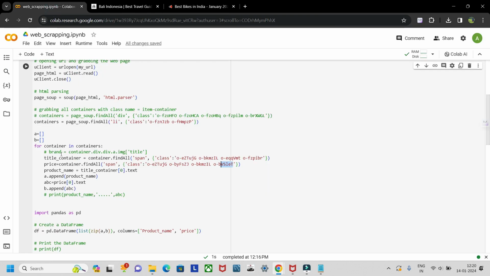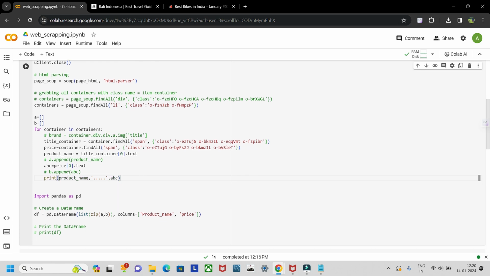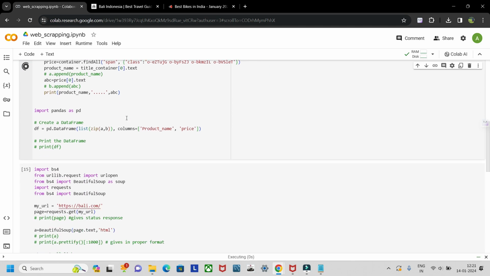So once I get this, for container in containers, title container is container.find_all, I am finding this span, and price is equal to this span. Then product name is equal to title container of 0, that is the 0th element, and text. I am converting it into text, and this is a.append. For now, let me comment this out. Okay, now you can see the product name and price here. So product name and ABC is the price. Okay, so if I run this, you will see that.